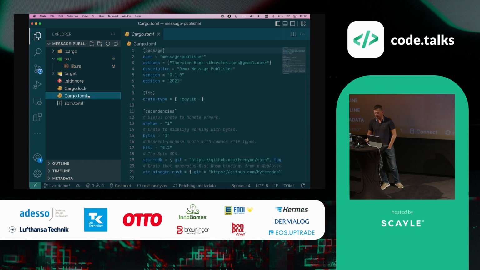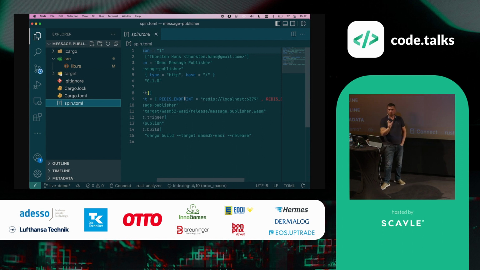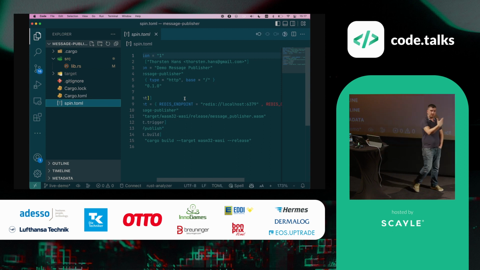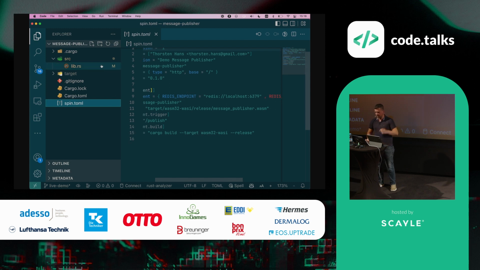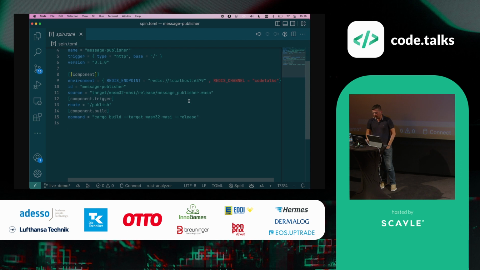However, it is right now configured, there's the spin.toml, to respond to messages or to publish messages into a Redis cluster. So the Redis is running on my local machine, it's a single container instance, right? It's running on my local machine. And I specify a channel that I want the message to be published to. And I want to trigger my component again using HTTP. But this time we want an HTTP POST request.